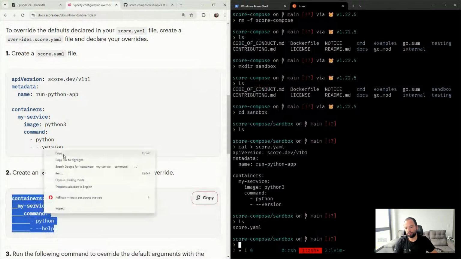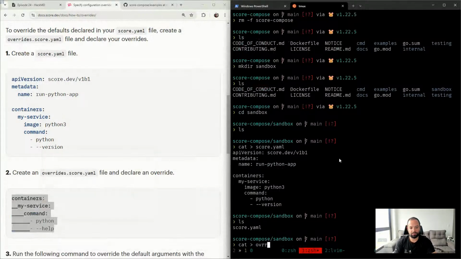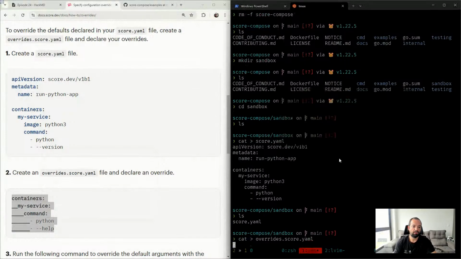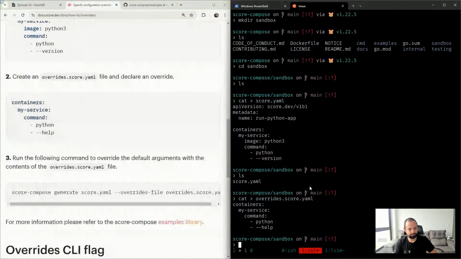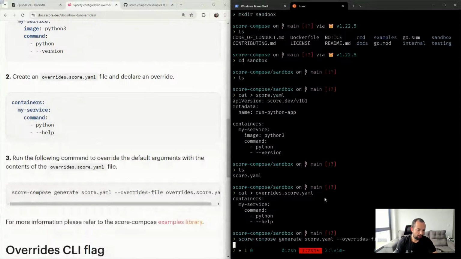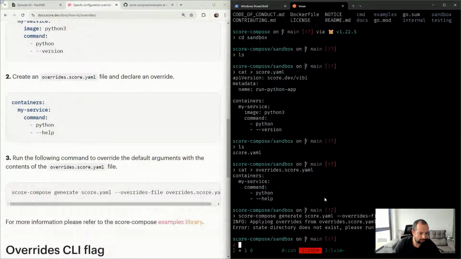This one we call overrides.score.yaml. And we run this command. Applying overrides from override score to workload. And it says, okay, the state directory doesn't exist. So you're doing something before initializing your state locally. It's like running the state, right? So you need to do score-compose init.